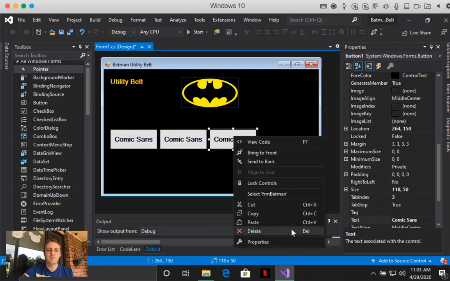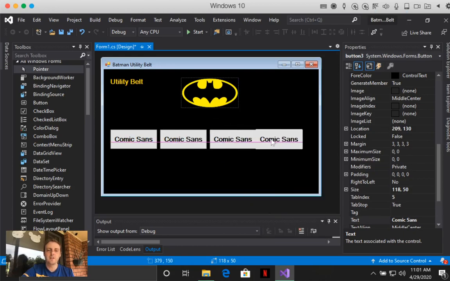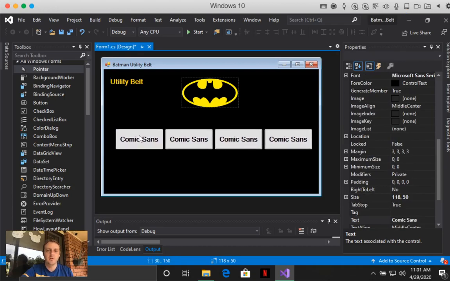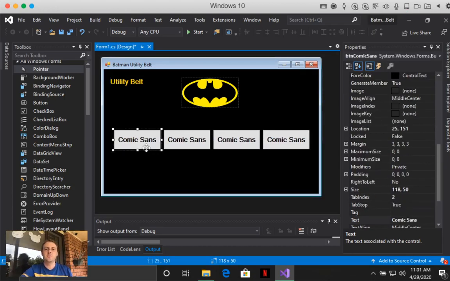The formatting isn't important. Try to make it as close to mine as you can. You can see as I'm clicking on them, they snap to the grid as well, which is kind of helpful. I might move that slightly more into the center. So there's my Comic Sans button. You'll see the other buttons as I click on them.